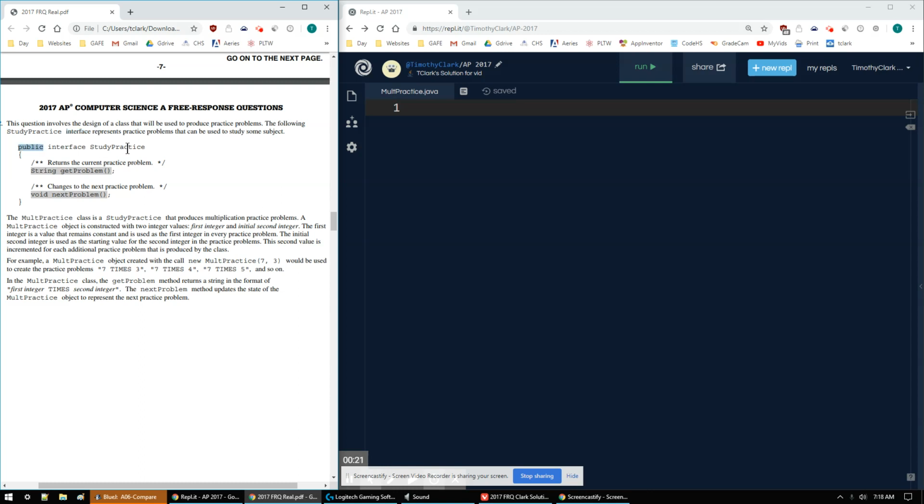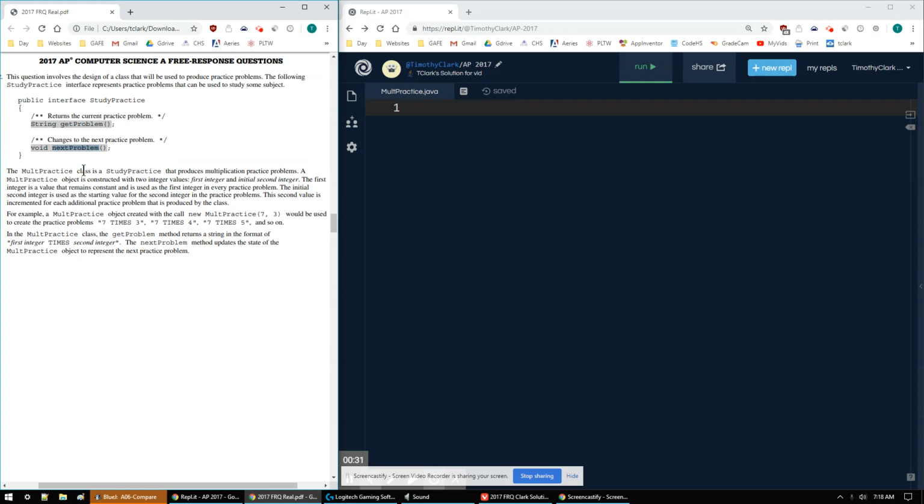So I have a public interface called StudyPractice, which has a method requirement, String getProblem, and void nextProblem. The MultiPractice class is a StudyPractice that produces multiplication practice problems. A MultiPractice object is constructed with two integer values, first integer and initial second integer.